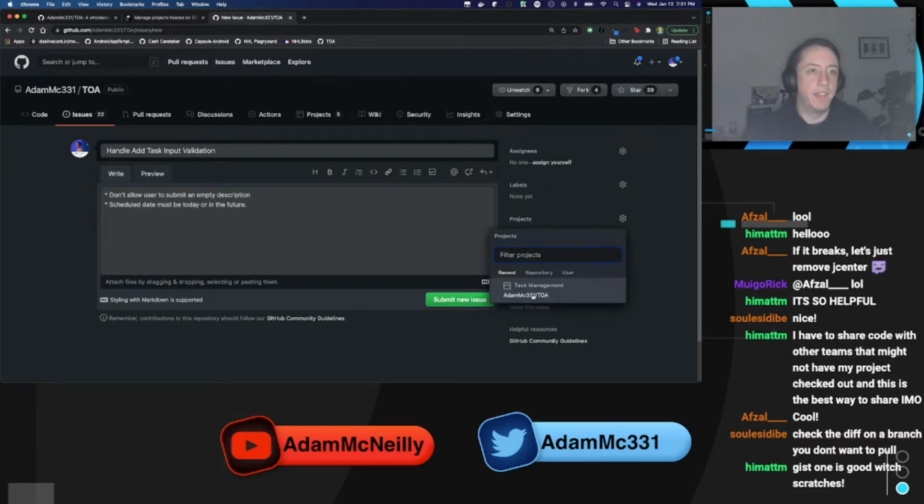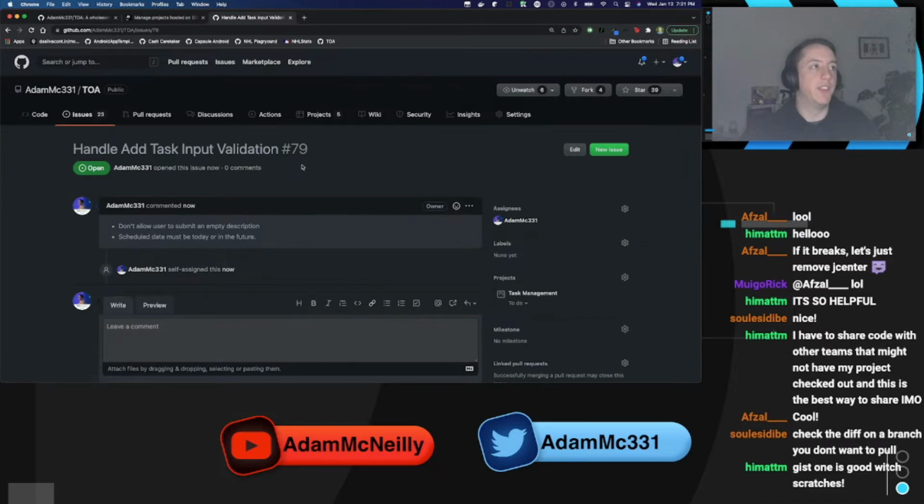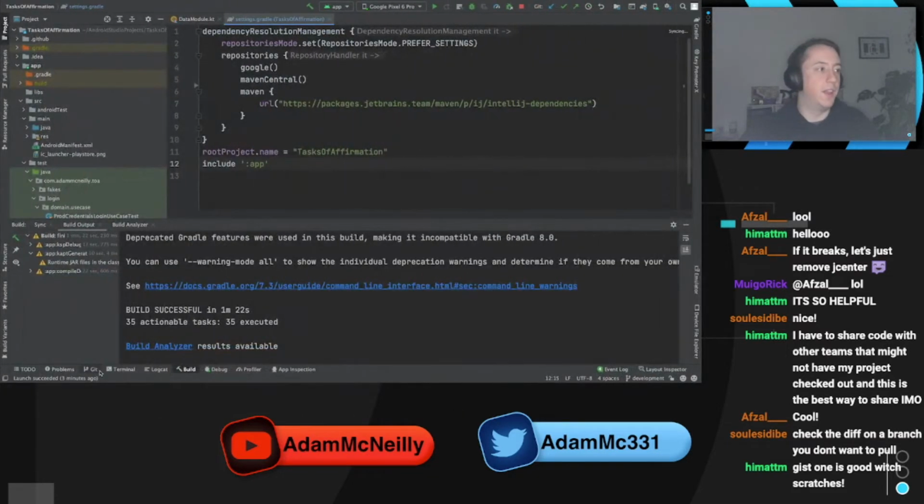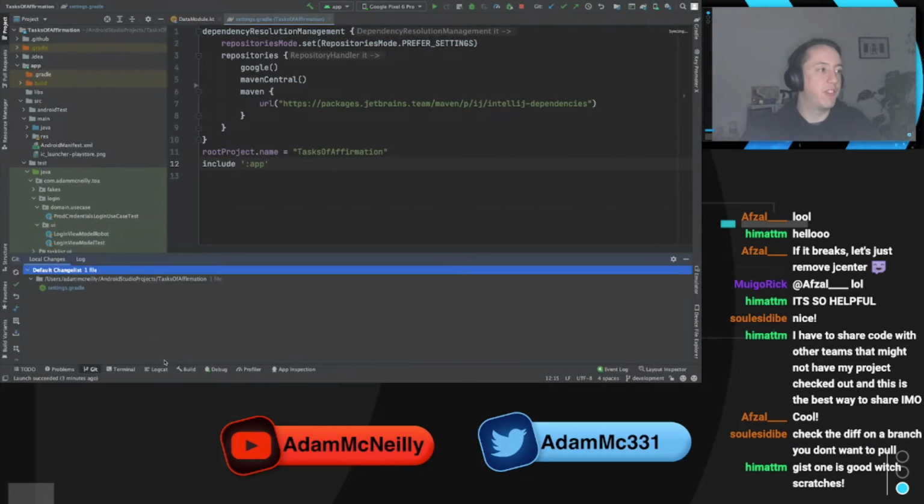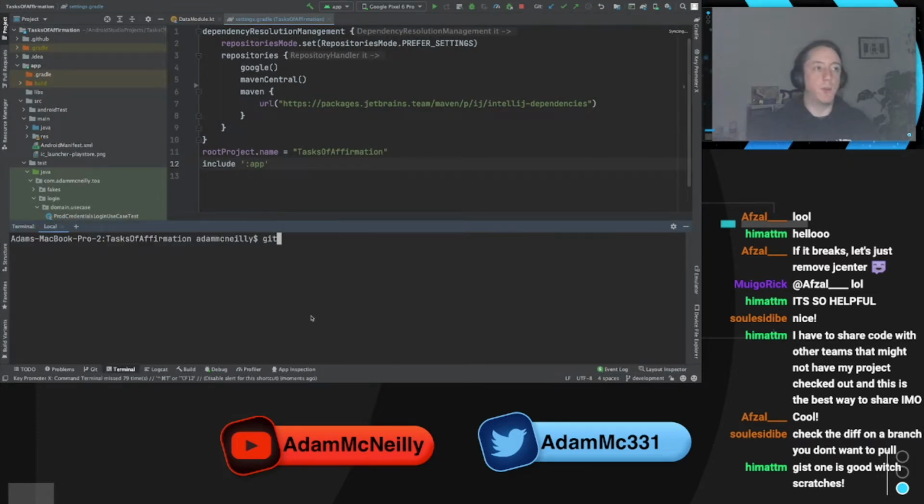And we'll add that to the task management project, assign that to me. And this is the issue we'll work on. So number 79, which is nice. And y'all know I like to make those part of my branch names. So here we're going to do git checkout branch TOA 79 task input validation.